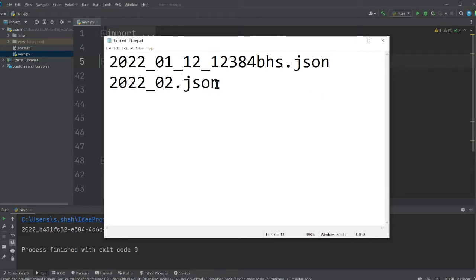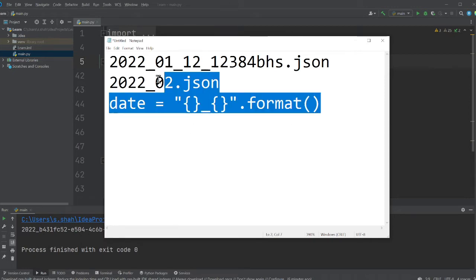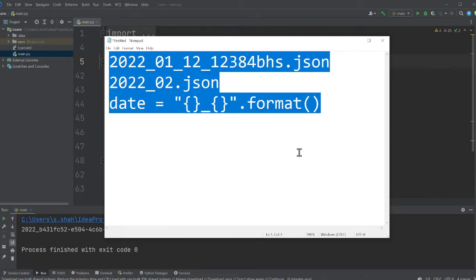If you hard code it, you might say something like this, then use the format. This is not a good method, because anytime you want to make changes to the file name, you have to go inside the code and change it. Is there a better way to do that? Yes, there is, and that is exactly what I'm about to show you.